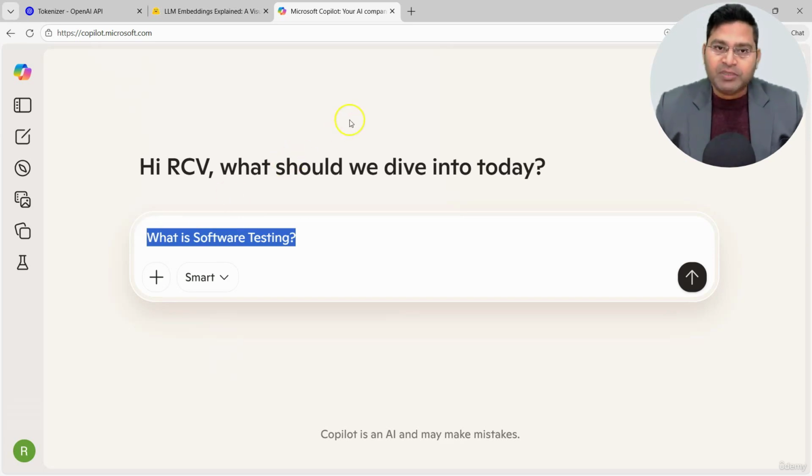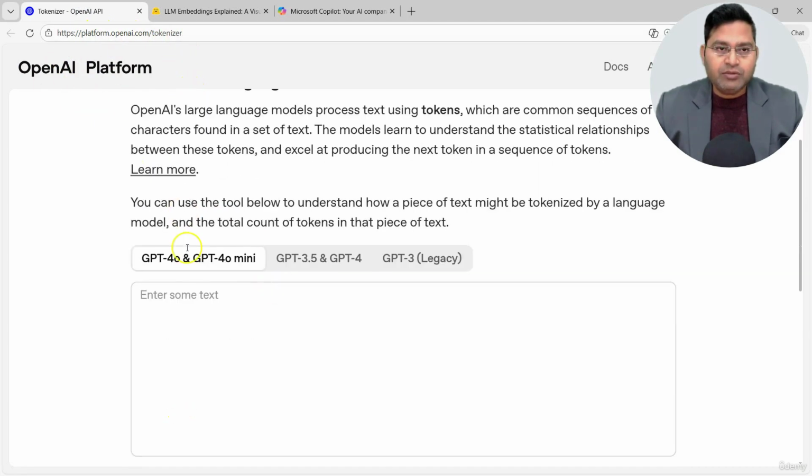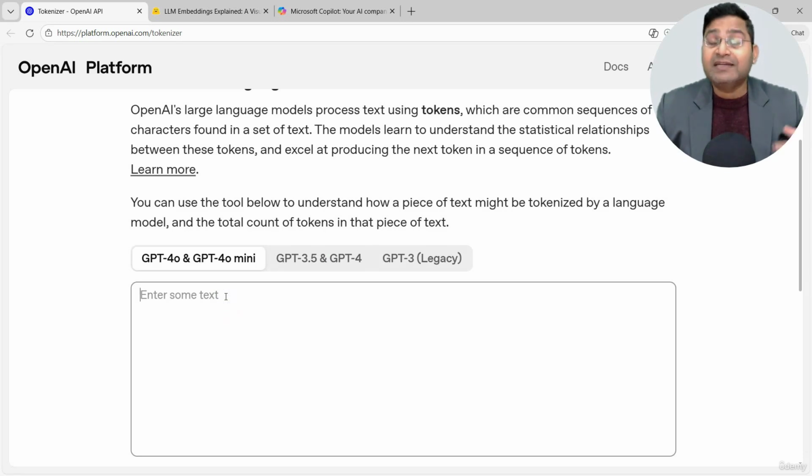So I'll simply copy this text, okay, and I'll go to the tokenizer available on OpenAI. I'll post these links as well. So here you will see that there are different models that you can choose, and for each model the calculation for the token might be different. For example, for the same sentence, GPT-4 might be considering more tokens, and these tokens are correlated with, basically they cost you money.